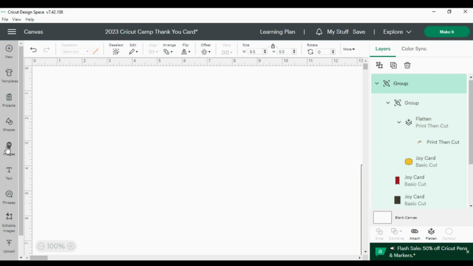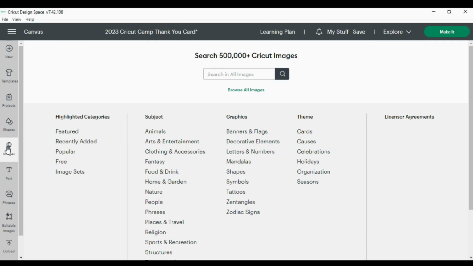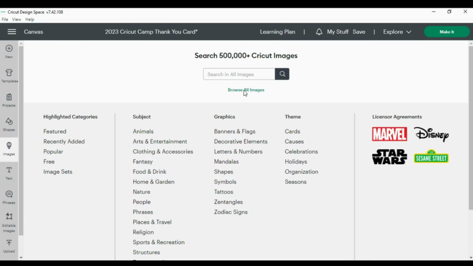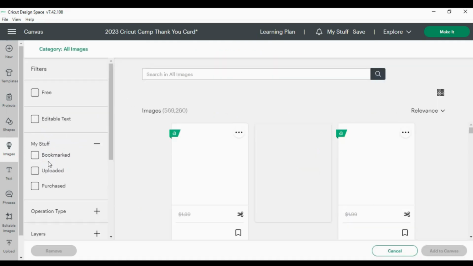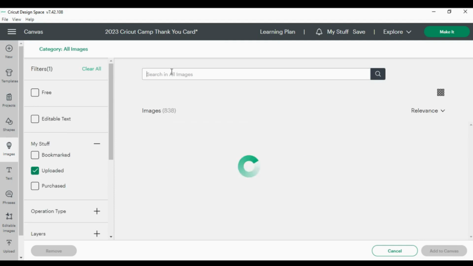The first thing we're going to do is go to images. Sometimes it takes a few minutes. There we go. Now we are going to browse all. We are going to filter through uploaded because Smart Digital Artwork are up there. Each of them are uploaded. We are going to search for cards, and then find the card we want to play with.